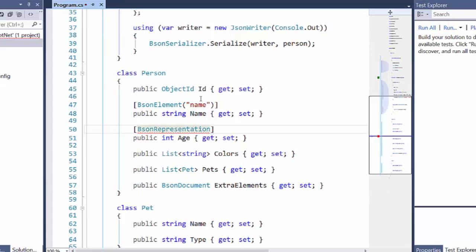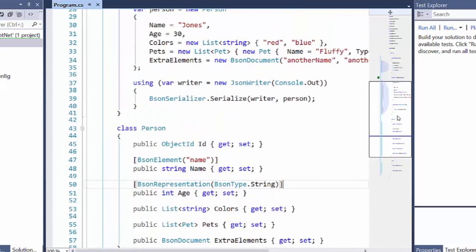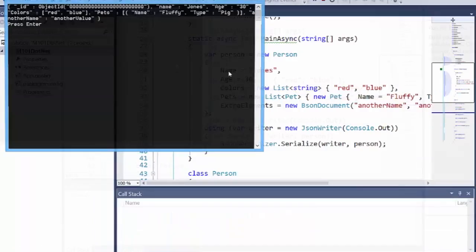BSON representation is interesting, so notice that age is an integer. Well, I may want that for some reason to be a string. Maybe some other application with some other driver had written it as a string. I want to work with it as an integer, and I know it's going to be an integer, but it's represented in the database as a string. So there's a lot of things we can do here. Let's just go ahead and run this so you can see the changes.